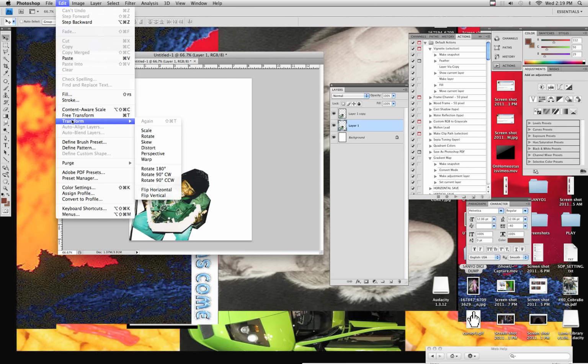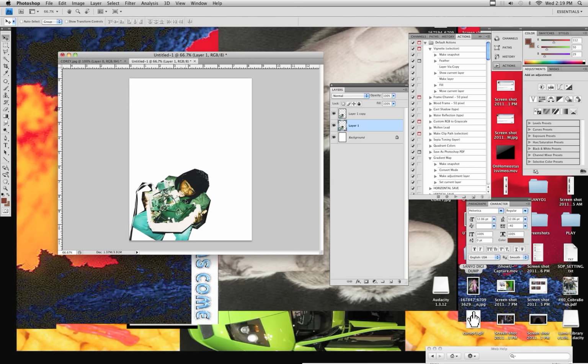It'd be Edit, Transform. The transform function gives you a lot of different things you can do. You can rotate that layer, you can make it larger, smaller, scale it, skew it, squish it, distort it, change the perspective if you're trying to place it on a wall or something, make it look like a poster in a 3D world. You can warp it, which is neat for shrinking and expanding certain areas of the image. But right now we're just going to do a normal scale.